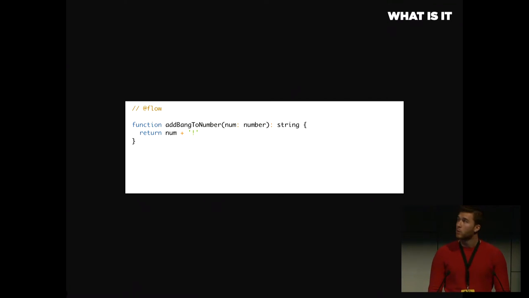Flow is an opt-in tool, so we put this special line at the top of files that we want to enable type checking in. This way, it's really easy to incrementally type check a large code base, which can be really important and even vital to some projects.